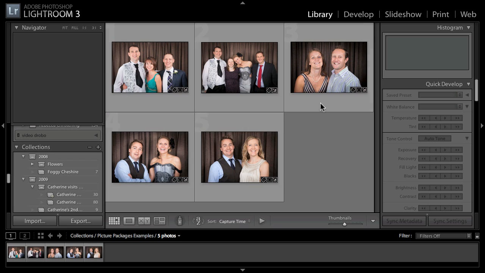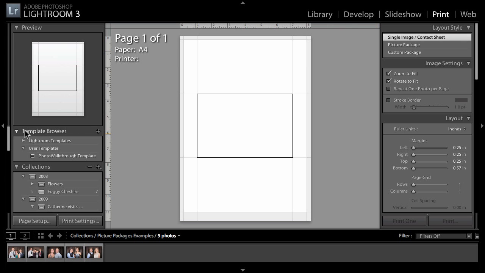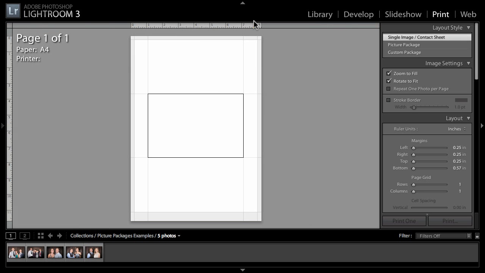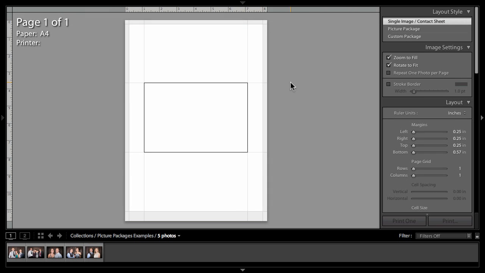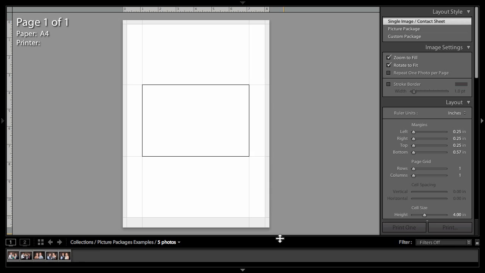So you can see I've got some pictures here that I took at a recent wedding. That's what we're going to be working with today. So let's jump over into the print module. And I'm going to just make myself a little bit of space by closing down some of these side panels, just so that we can see what we're doing a little larger. And I'll keep the film strip at the bottom there. Might just make it a bit smaller.